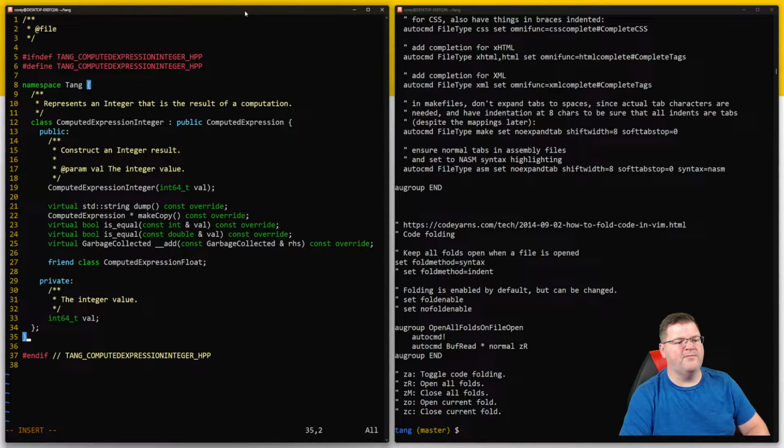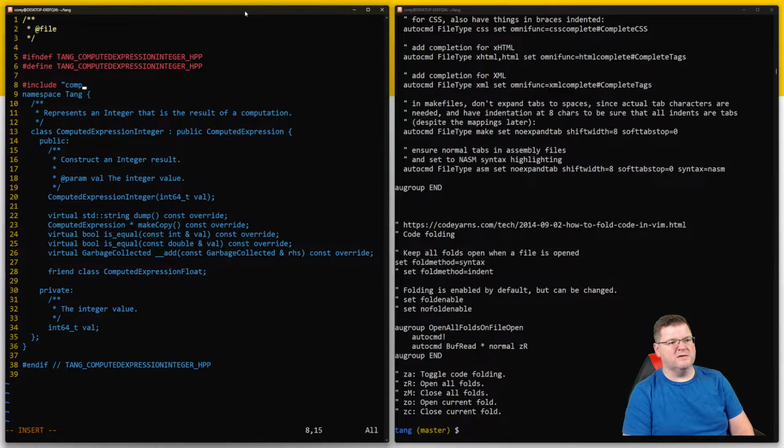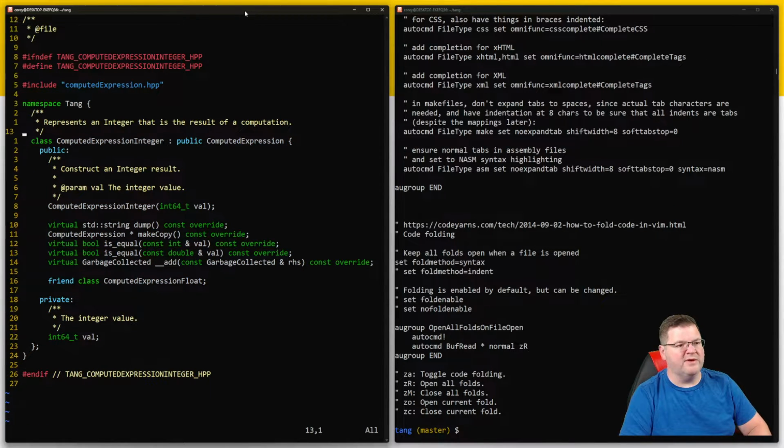Oh yeah. Pound include computed expression.HPP. There we go. Simple enough.